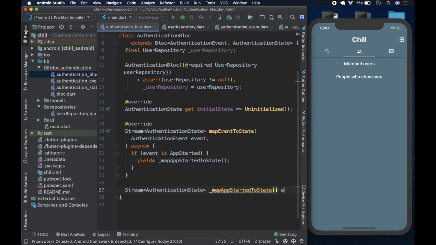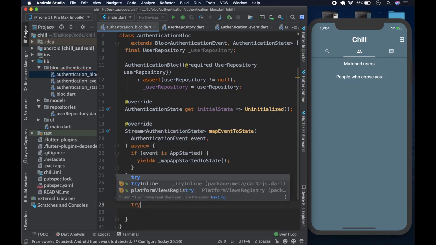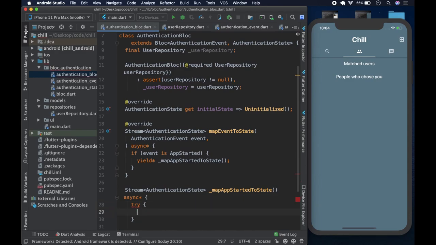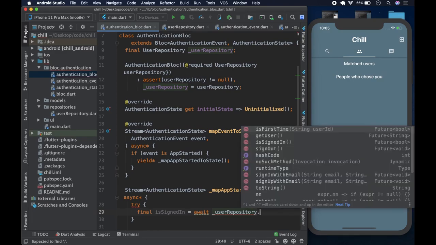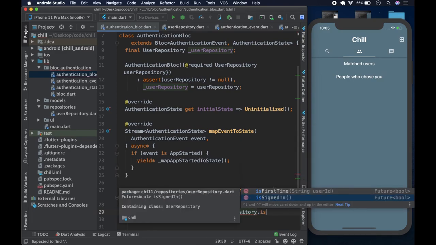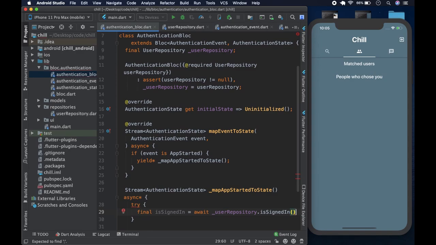and because it's a stream, it's going to be an async star or async inch depending, and we're going to use a try catch block. So we could say try, and we're going to create a final variable. Final is signed in, and this is going to await what? The user repository dot is signed in. Where is it? Here it is. Okay, is signed in.